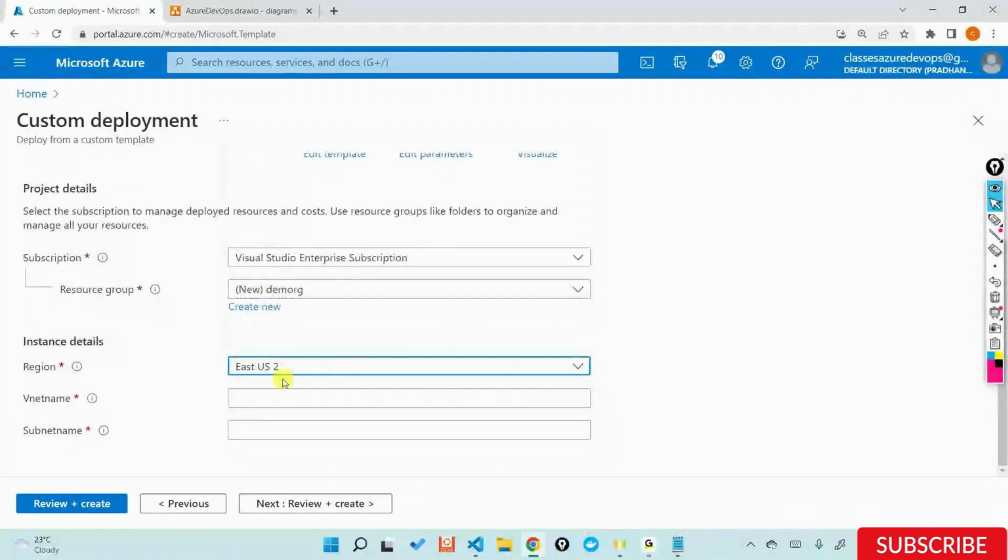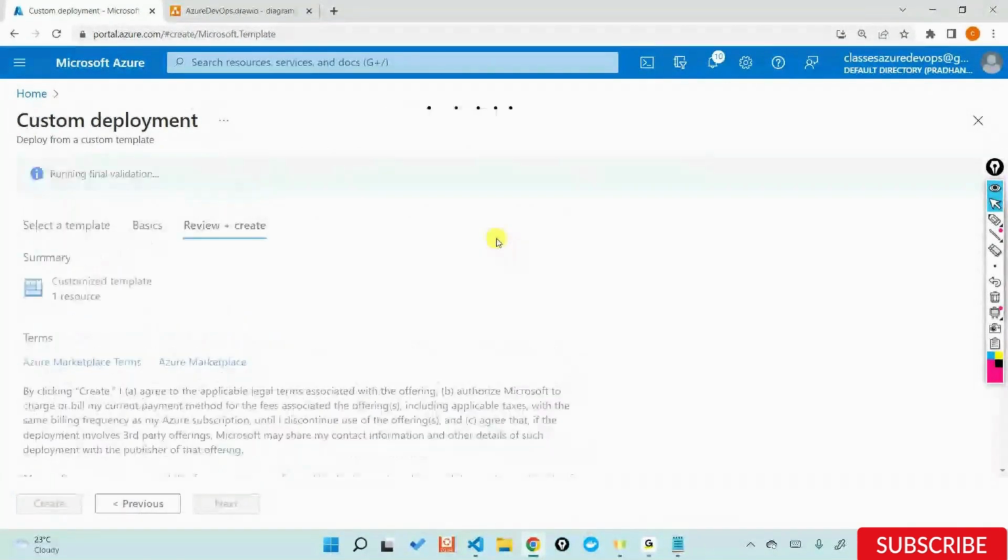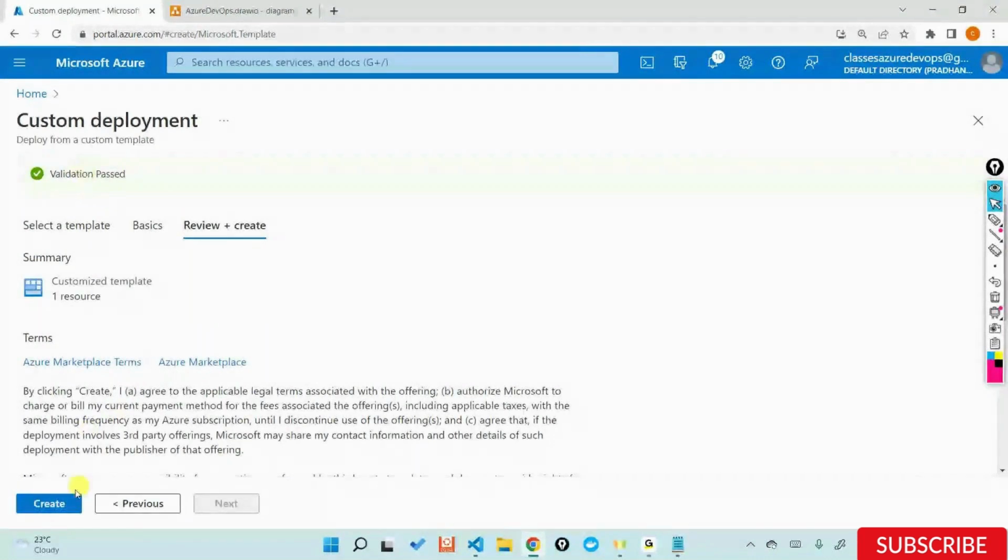Sorry, you have two things. One is called a VNet name, the other is called a subnet name. I'll say this is demo VNet ARM, and this is demo subnet ARM. I'll say review and create. This is running all the validations to check everything is good. Passed. I'll create this.